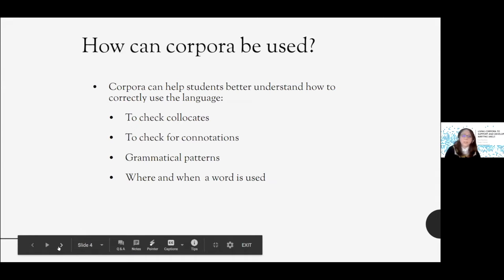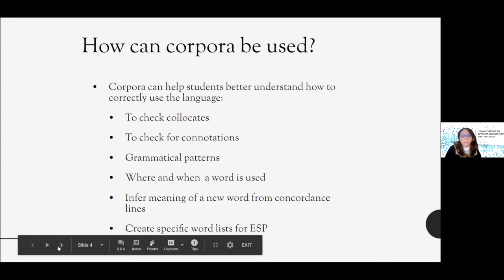So I teach academic writing. So if their word's not academic enough, you can say, hey, this is not academic. You can also use it to infer the meaning of a new word from concordance lines. Concordance lines are just sentences, so it'll show them a whole bunch of sentences. And also, as I mentioned before, you can create specific word lists for ESP.